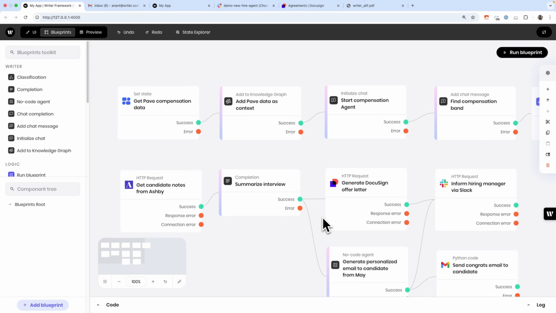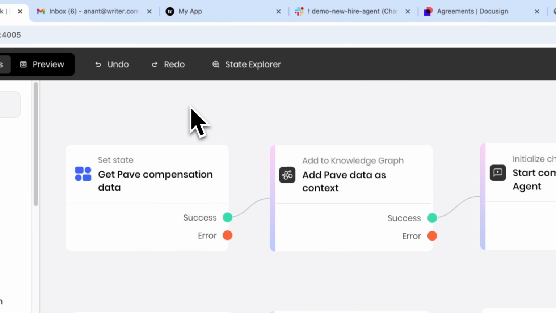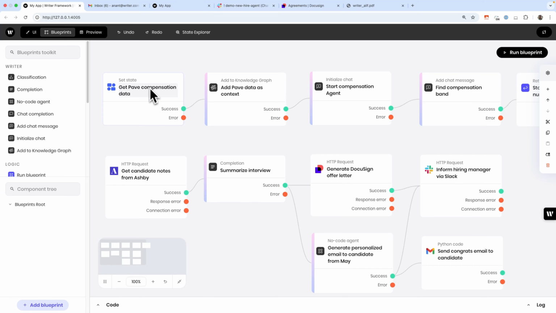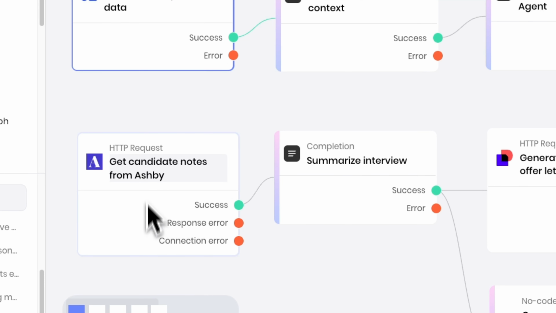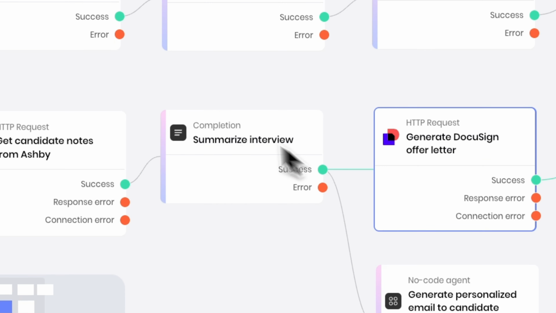Hi team, today I'm going to walk you through the new hire agent. This was an agent that was built on the agent editor, and here you can see the blueprint for the steps that the agent is taking. A range of sources such as Pave, Ashby, and DocuSign were used throughout this agent.